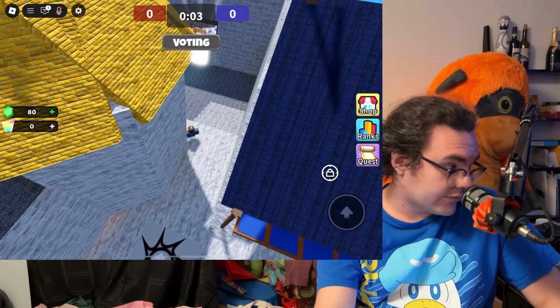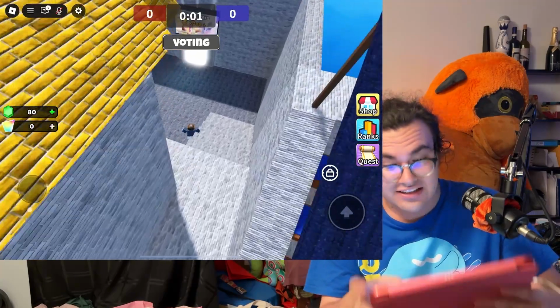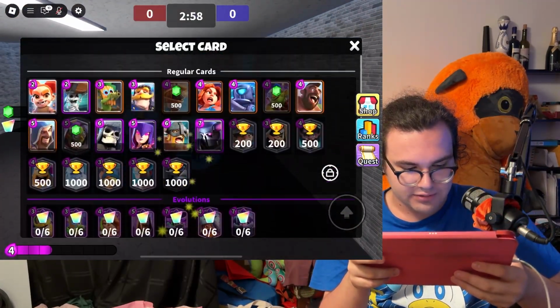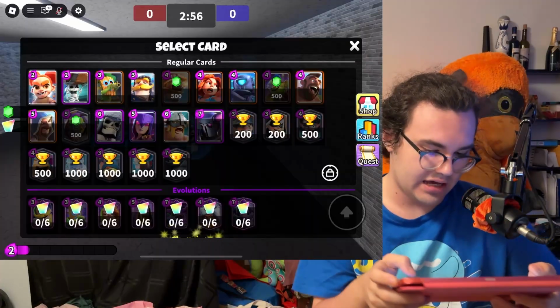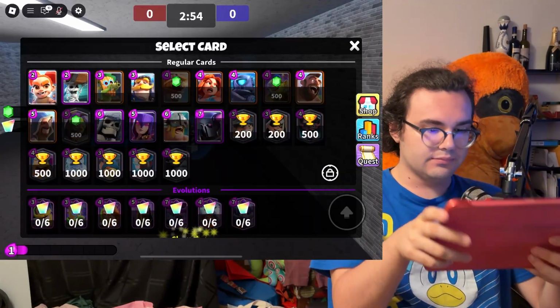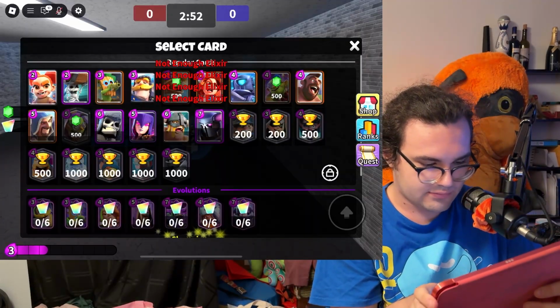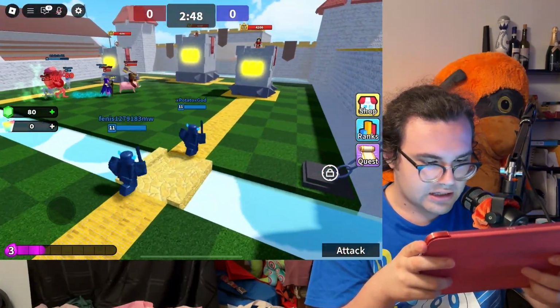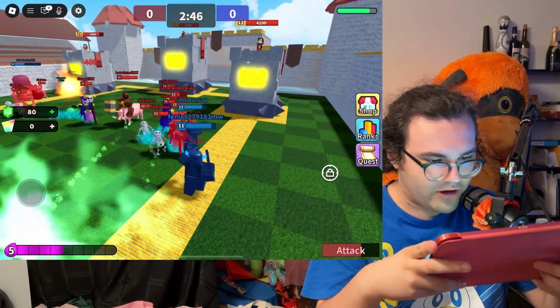That's a lot for one Roblox game. That is an enormous amount. And how many trophies am I at? Like, nothing, right? Oh, and there's no elixir left on the board. All right. Hey, thank you. Cool. And let's go. Fuck him up.